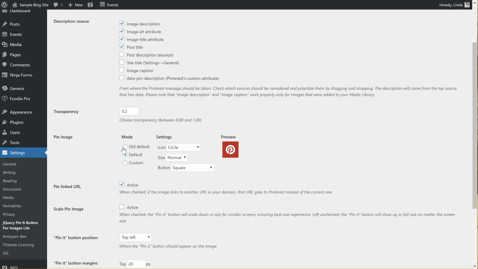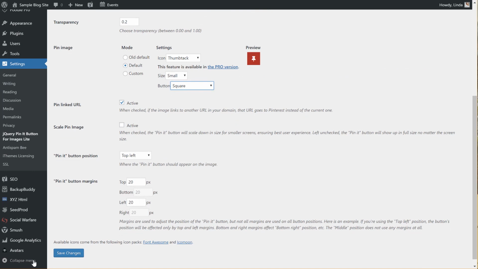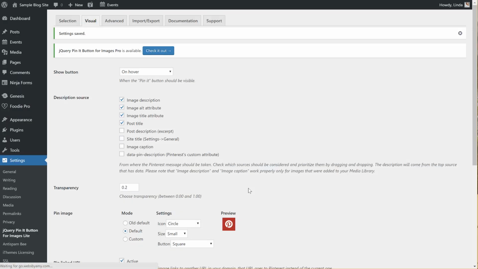The pin it image, you have the old default information, or you have some modern looking pin it buttons. And then you can choose normal. I like small. And, you know, whether you want it rounded or squared or rectangle or rounded rectangle. I actually like a little square or a little circle. And top left corner. This is all fine and good. I'm just going to leave that here. There is a pro version if you want to, and then there's more advanced settings. But I would say you're going to concern yourself now with understanding how to designate an image as pinnable.